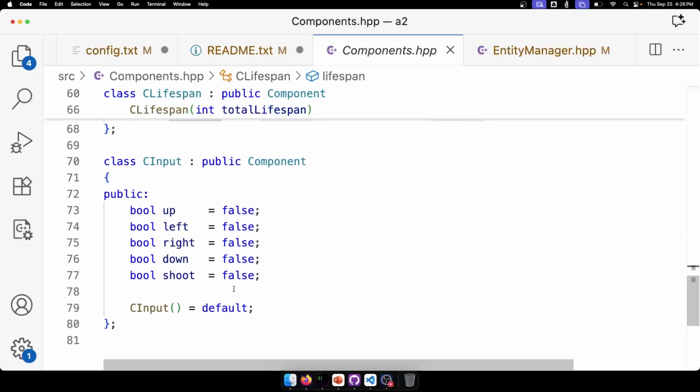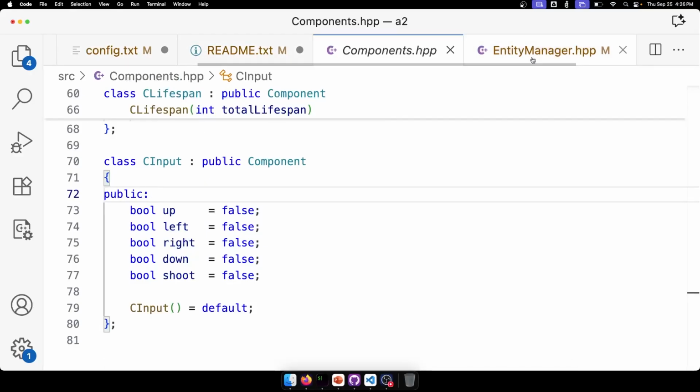And then input just basically has one variable for each type of input that we could possibly issue to a player, and that's just a Boolean variable. And then the movement system is going to take that and do something with it.